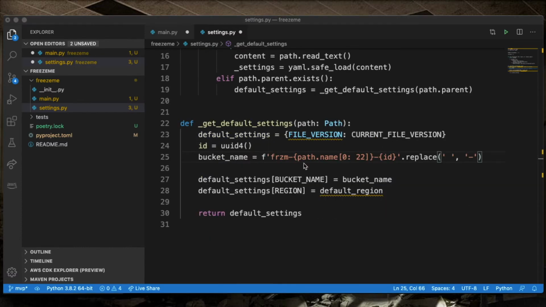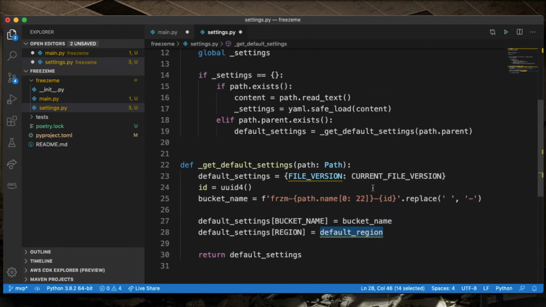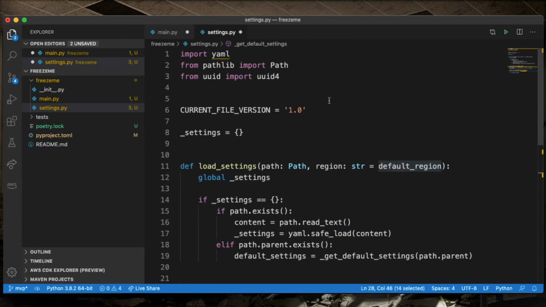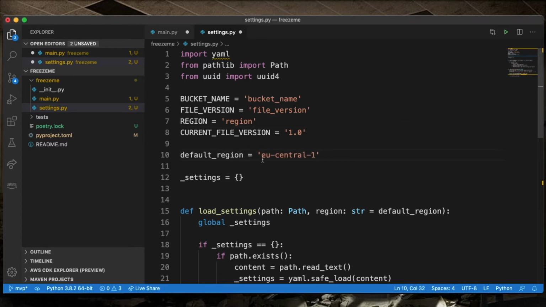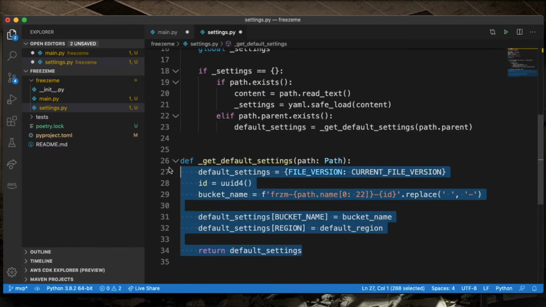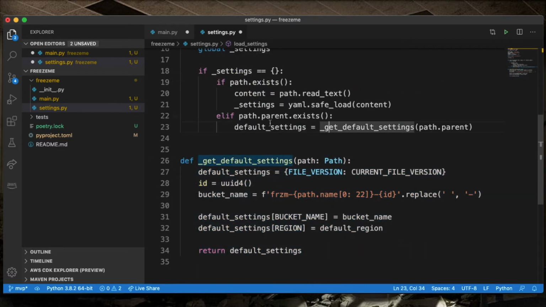In our settings, I will define the bucket name. In the settings dictionary, I would say that the bucket name is the name I just defined over here, and the region is the default region. So for that, I will need to define a few more constants. And in this case, I will also define a default region. And default region again is going to be EU Central 1. With this method here, we have our default settings.